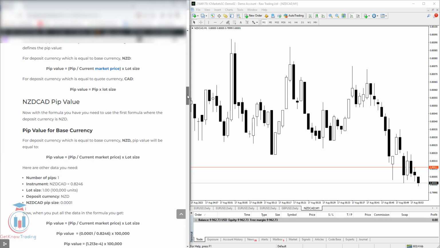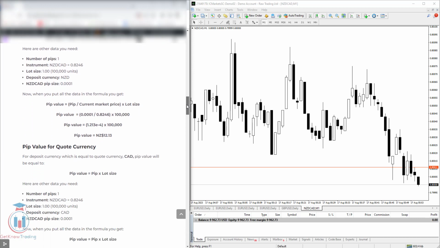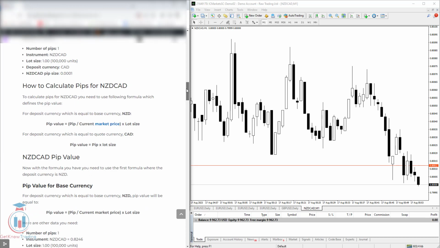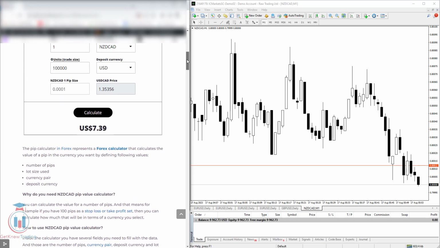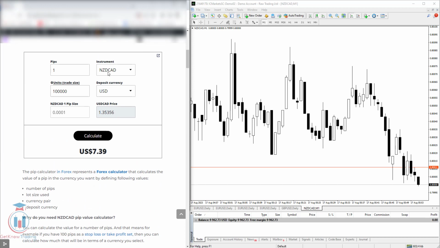Here you will have also the formulas, how to get that, and also with few examples how to make the calculation. Let's go and see first of all what is inside this Pip value calculator for the New Zealand dollar against Canadian dollar. You can see that there are 6 fields here. In the first field you enter the number of pips. Here it is as an example, number 1, which is 1 pip.